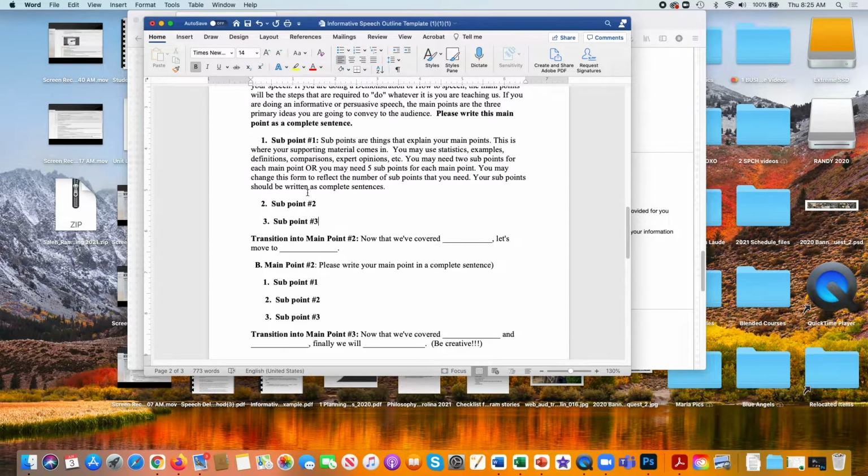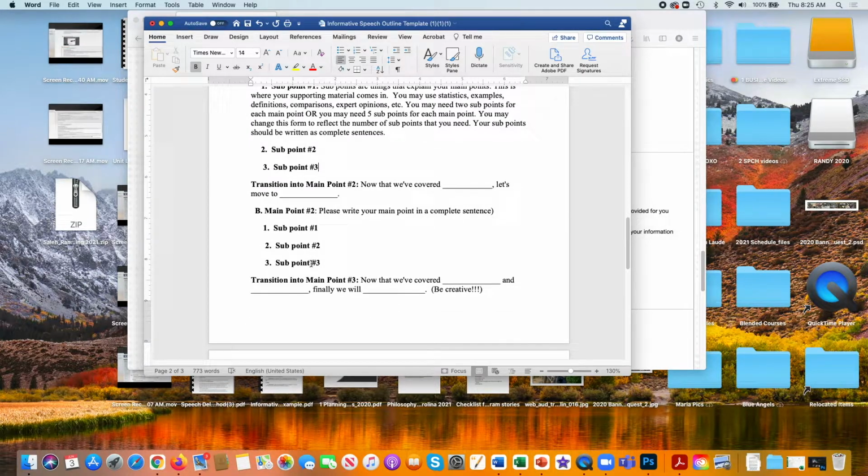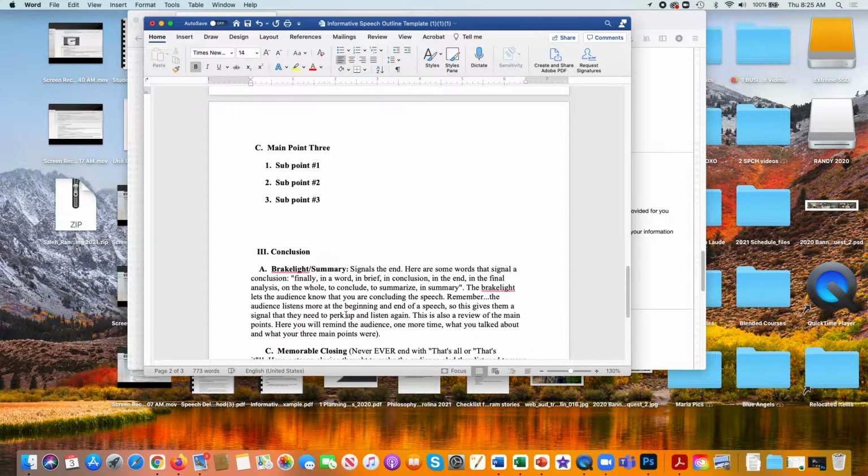So let's go back here. Main point 1, main point 2, and main point 3. Just 3 points, and then you have your subpoints. And then your conclusion. Just as the introduction's attention getter is very important, the conclusion is just as important, because generally the audience remembers what you said in the beginning and what you say at the end. So this is your final opportunity to bring it home, and to get the audience to perk up and listen.